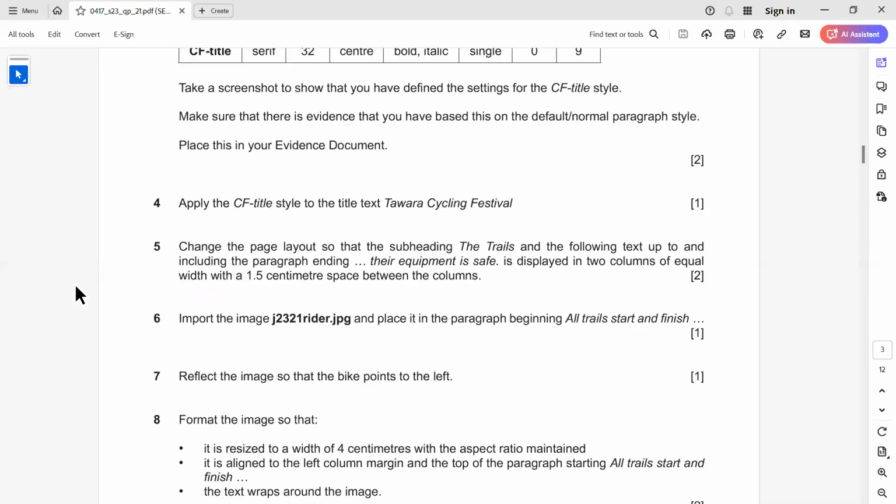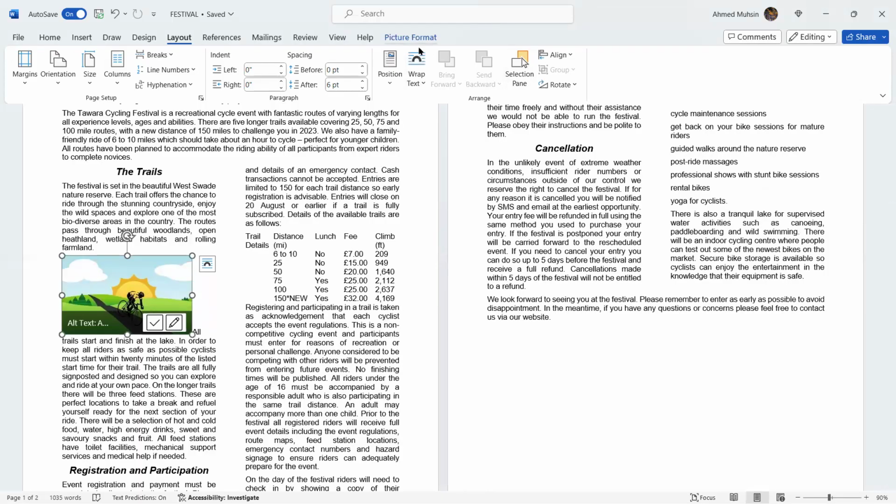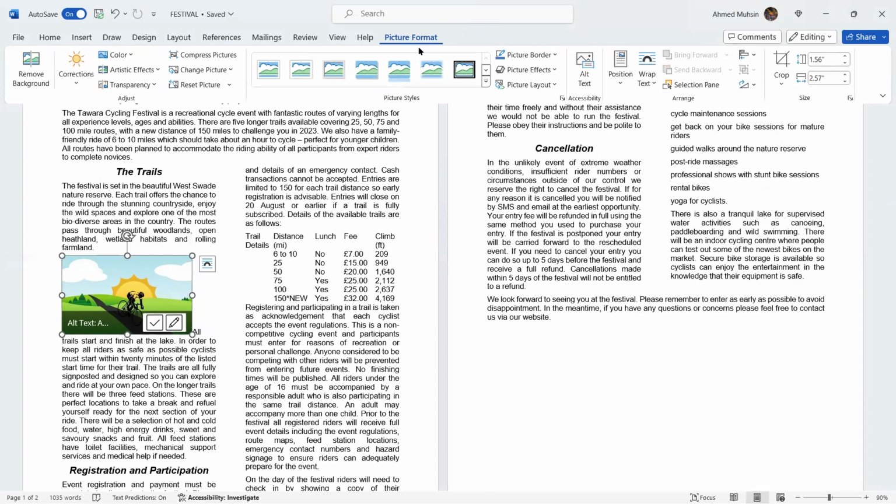Now, the next thing to be done is reflect the image so that the bike points to the left. So we need to reflect this image. So when you click on the image, guys, you get picture format. In picture format, you will get all these options of reflecting it and all that. So click over here, picture format. And when you come over here, not here, will be somewhere over here, artistic, no, transparency, no, change picture, no, sorry, my bad. I need to reflect it. So I think it's not this one. It's somewhere over here.